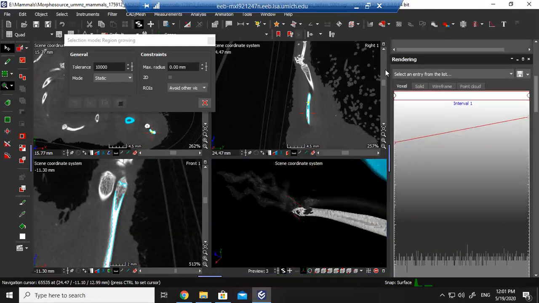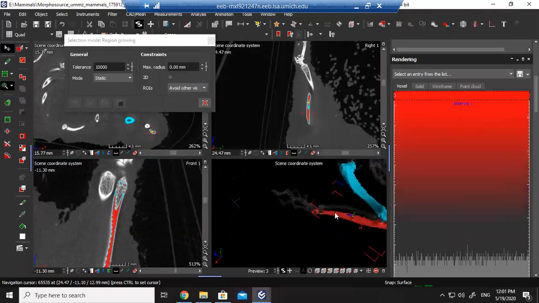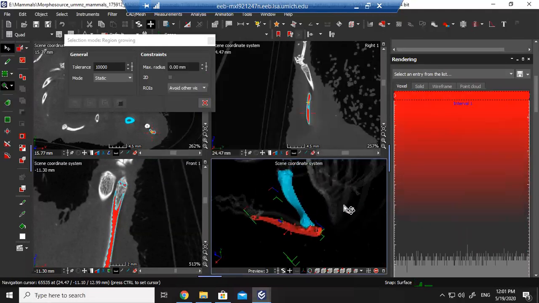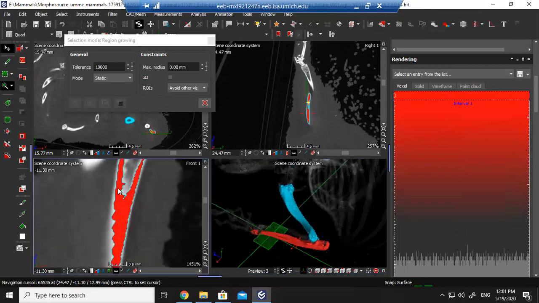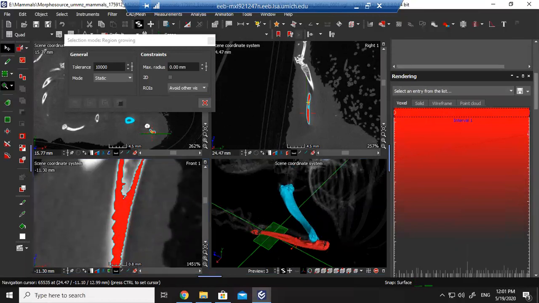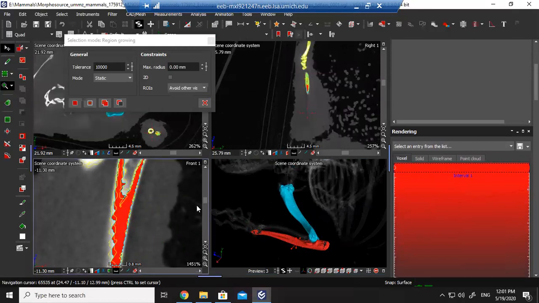Now, what I'm going to do is I want to have it differentiated, so I'm going to give it a new color. In this case, I'm just going to make it red. And there we have it. So now the ulna has been made red. But you can see when I look in 2D view, a lot of these marginal regions have not been included in my segmentation. So what I can do is I can actually just click that area, and hopefully it will, yeah.